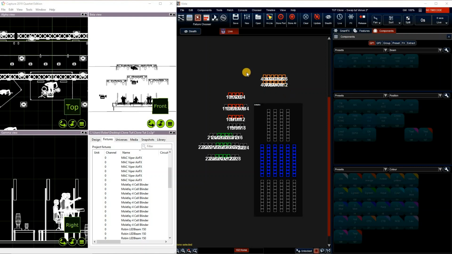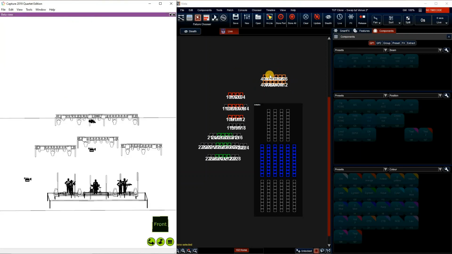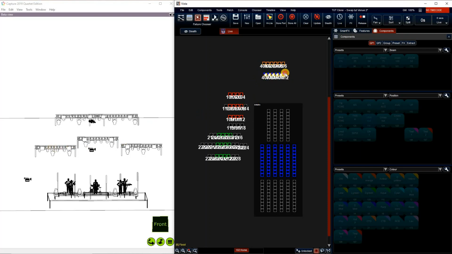So the last thing I'm going to be doing is my blinders. Just as before, I already have the right fixture type, so I don't actually have to change these, but I'm just going to look at the fixture amount. So we have 4 on the top truss and 6 on the bottom. I already have 6 here, but I don't need 2 of these.